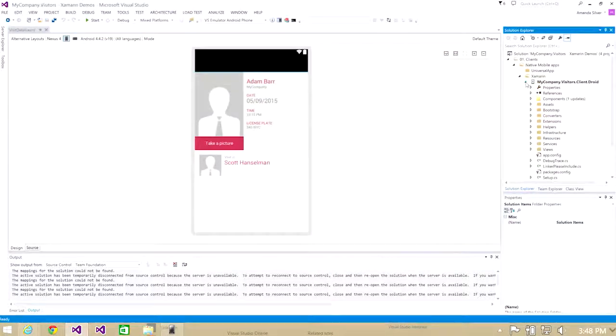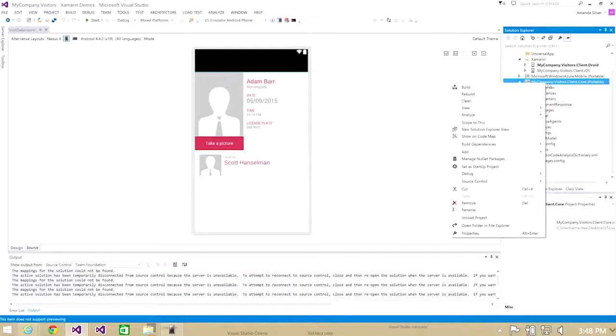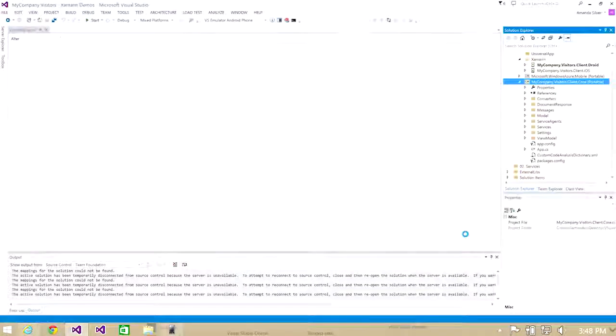For the Android app, one of the things that's kind of awesome about coding in C# is that you can actually share code across your Xamarin apps for Android and iOS, but also across Windows Universal apps. So in this case, you can actually see that I have mycompany.visitors.client.core, which is a portable class library. And I actually have a full project system in here with all kinds of CSS code and even other assets in there. I can go in here and I can actually go and edit the properties.